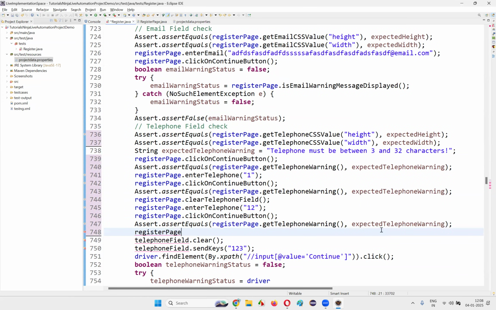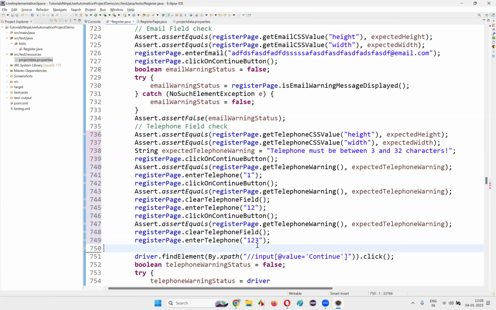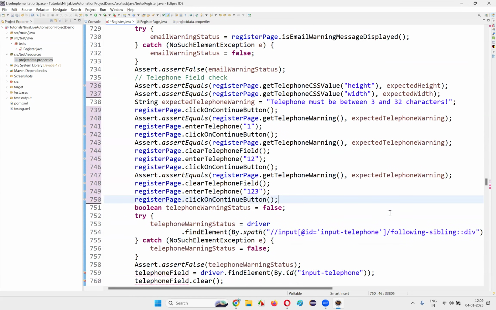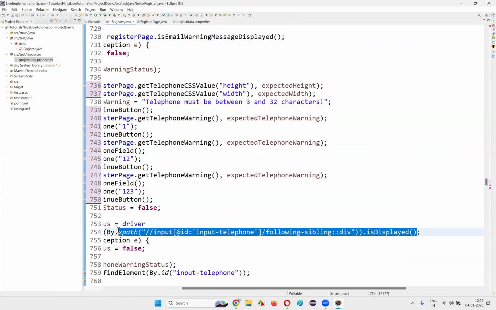Register page. Otherwise, you can copy paste here. Clear telephone field. Done. Then register page dot enter telephone. Here 1, 2, 3 I need to enter. Done. I need to click on the continue button. Register page dot click on continue button. Remove this line. Then here is displayed. This time is displayed.